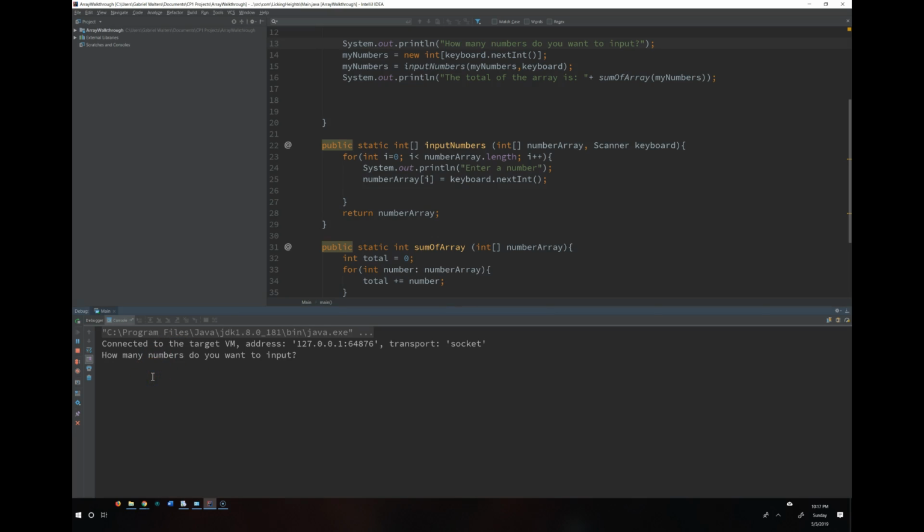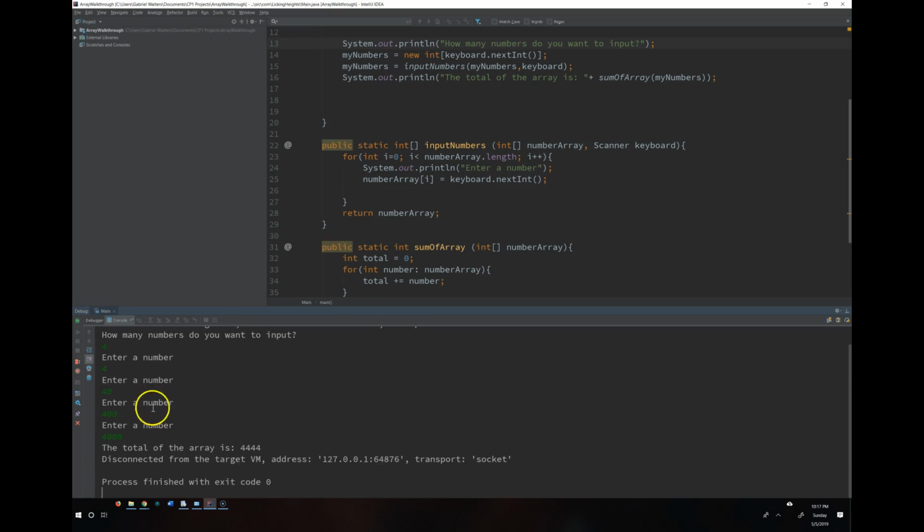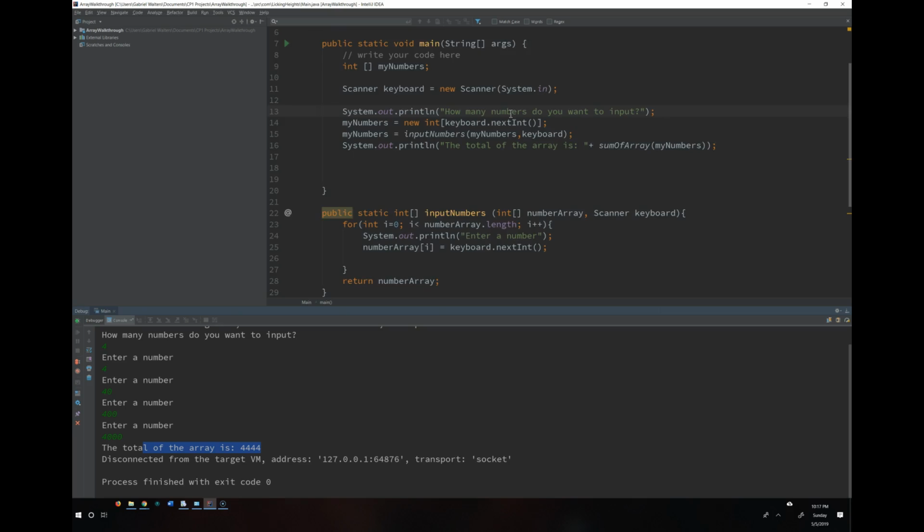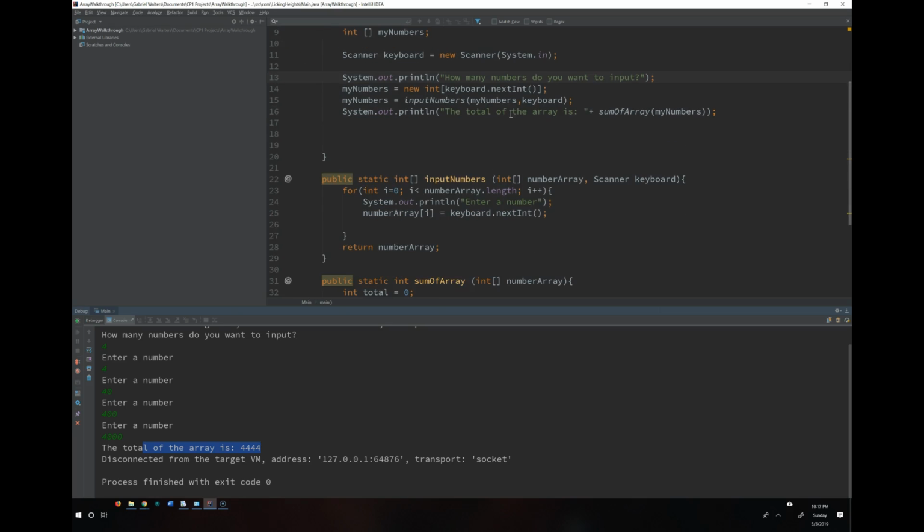How many numbers do you want to input? Let's do 4. Enter a number. I'm going to enter 4, 40, 400, and 4,000. The total of the array is 4,444. That's it. Okay, so that's one of the ways that we can use arrays is that we can use it to be able to look at each data point.